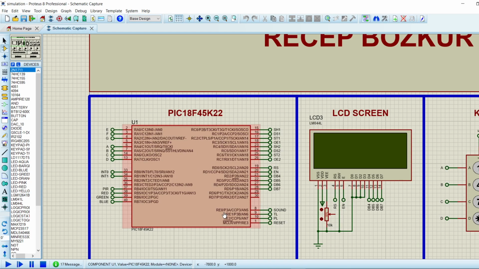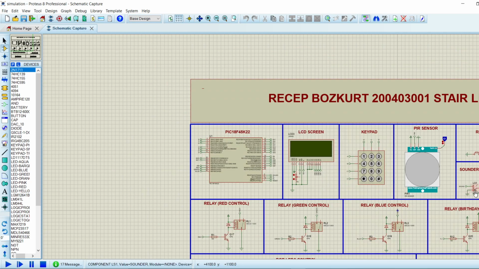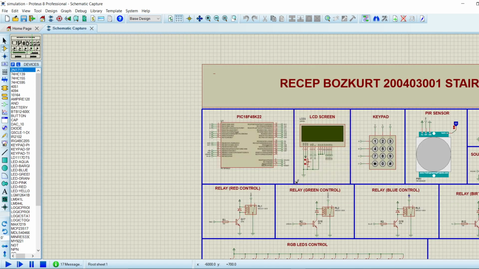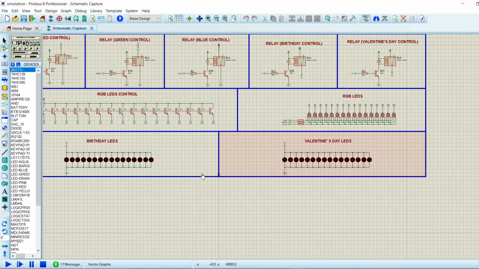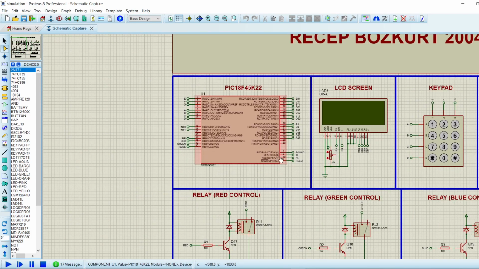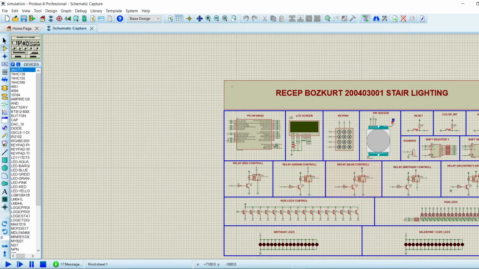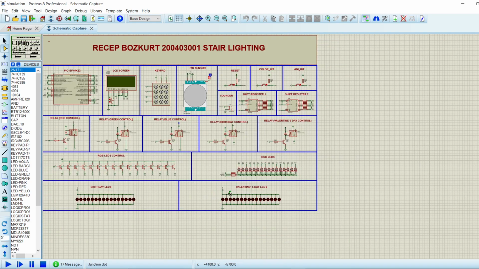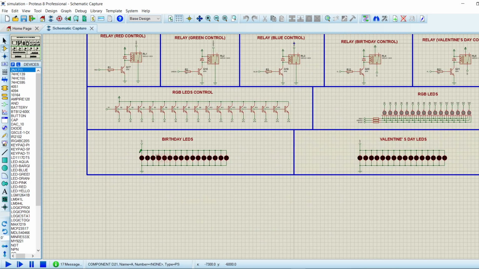And RE0 pin is connected to the sounder to play the melodies for the special animation. And here is the sounder. RE1 and RE2 pins are used as outputs to control these LEDs. These pins are connected to this relay to control these LEDs.